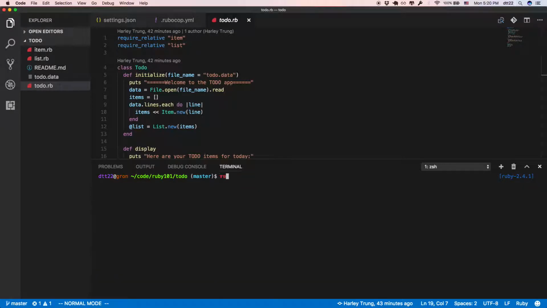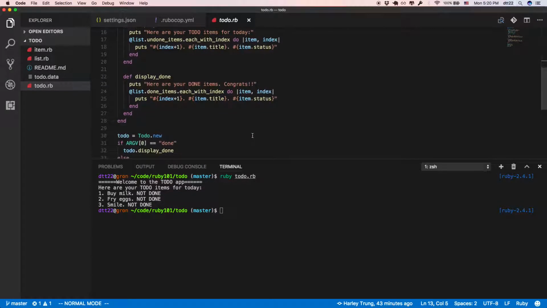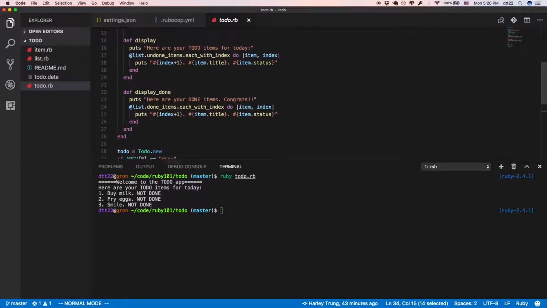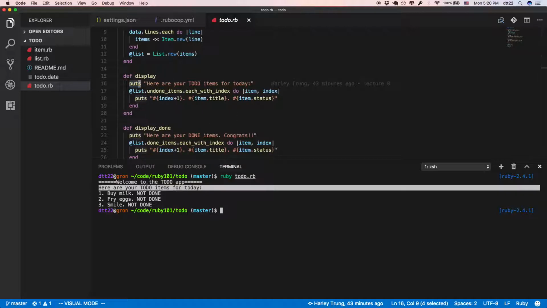Okay, so what we did last time is that we can run to-do.rb, and it just displays the items that we need to do for today. And how does it work? We have to-do, and then we say to-do.display. We write a method that prints out, here are your to-do items for today. You see it over here, right?